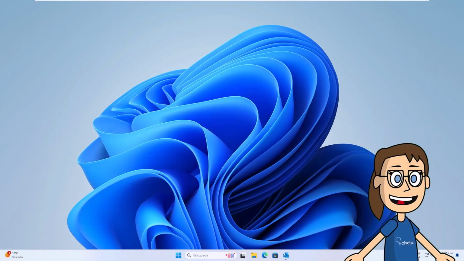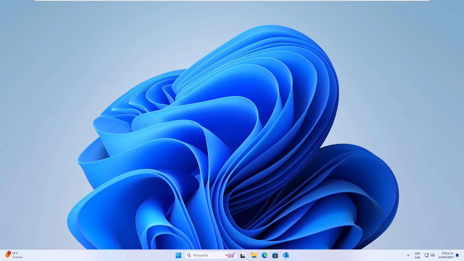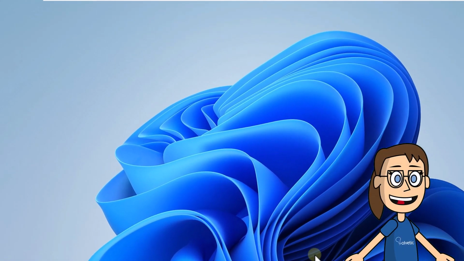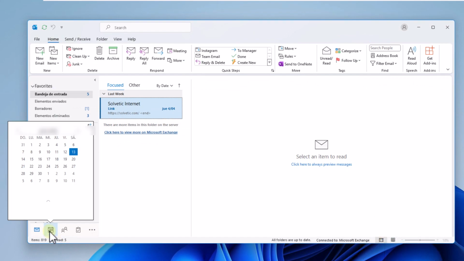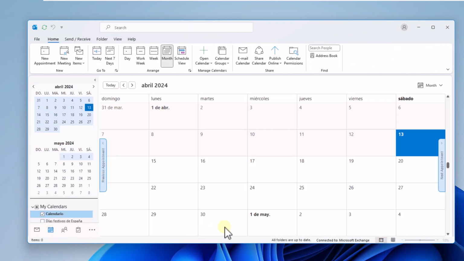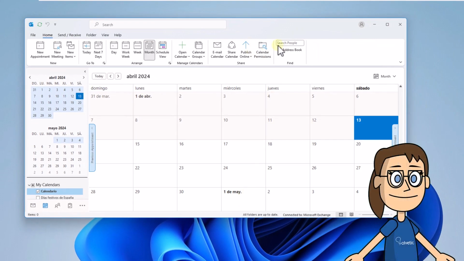Today at Solvetic, we will see how to share Outlook calendar with others. To start, open Outlook. Here, you are going to click on the calendar option. Now, click on the top and click on the classic ribbon for a better view.